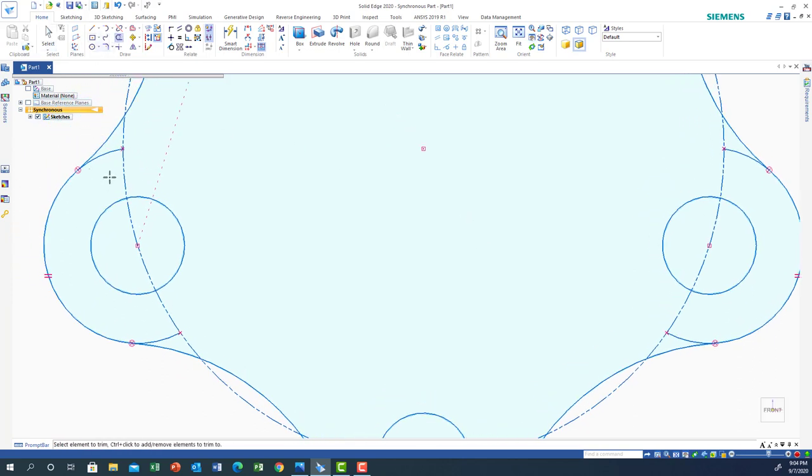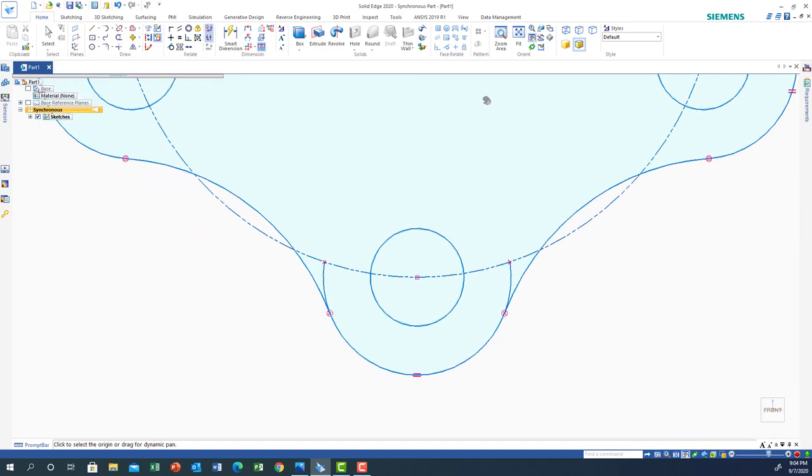Again, we're going to trim this one and the other curve here, and to the right the curve here, and to the right the curve here, and then I'm going to move it up and trim this one here and this one here.